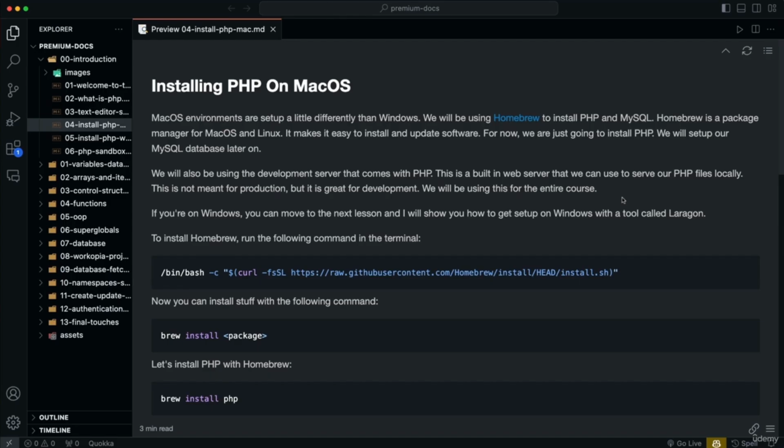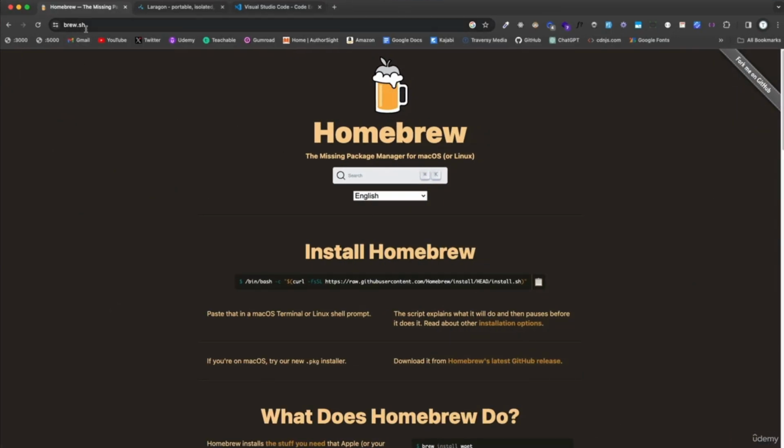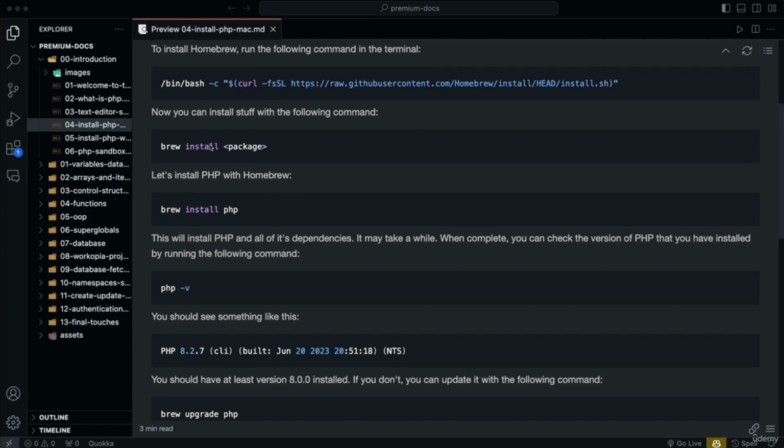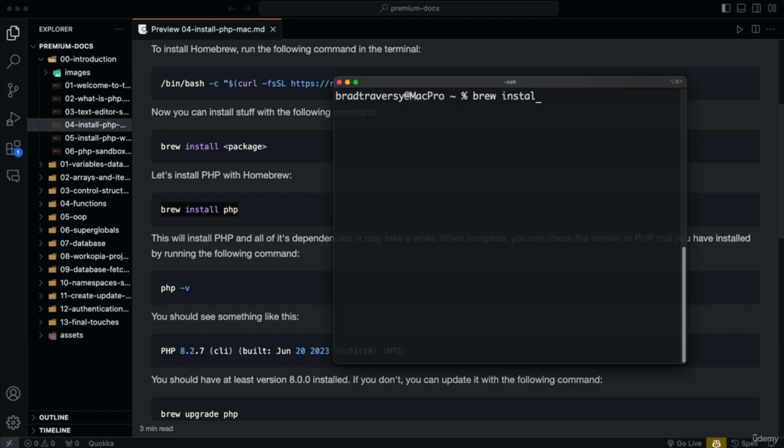Now on Mac OS, you can simply install PHP using Homebrew, which is the package manager for Mac OS. If you don't have Homebrew, you can just grab this command here, open your terminal, put it in, press enter, and it'll install Homebrew. That's the same command from the Homebrew website, brew.sh, so you can grab it from there as well if you want. Once you do that, you can use the brew command to install packages. So brew install package name, and in this case, you're going to run brew install php, which again, I'm not going to run because I already have it.